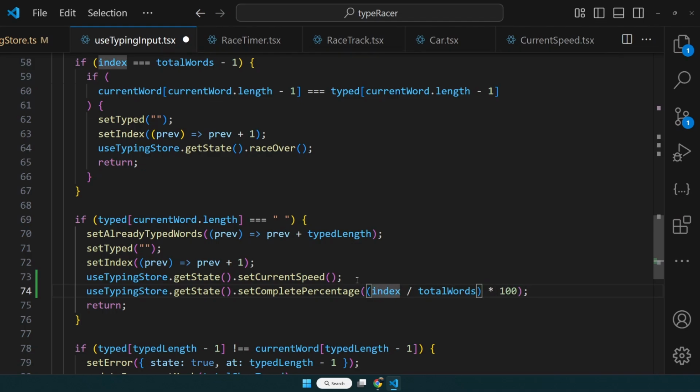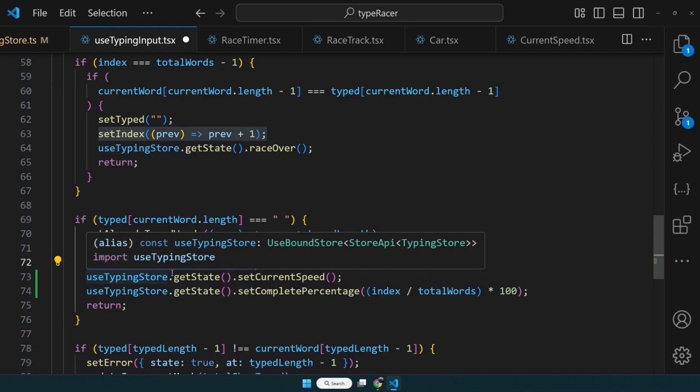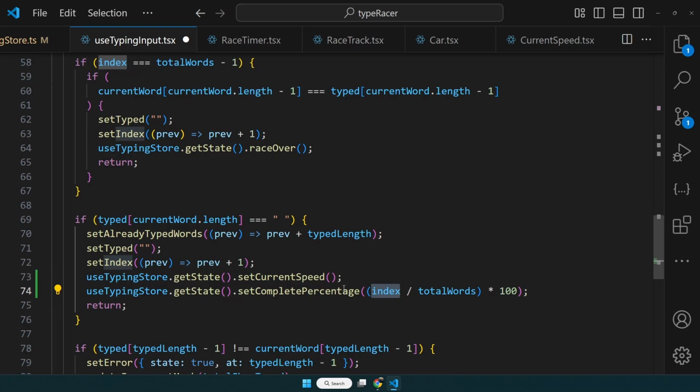Now this is working because this index represents the number of the word we typed. But one thing is, the index we are getting here is the previous value, because here we want to update the index, but before this index is updated, this line of code will run. So one way of handling it is just adding 1 directly to it, and we know by this point we need to update this index, right? So this code will just work fine.